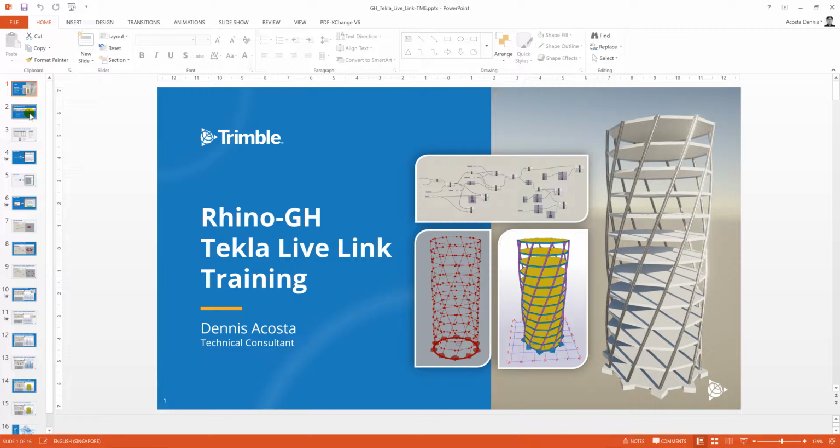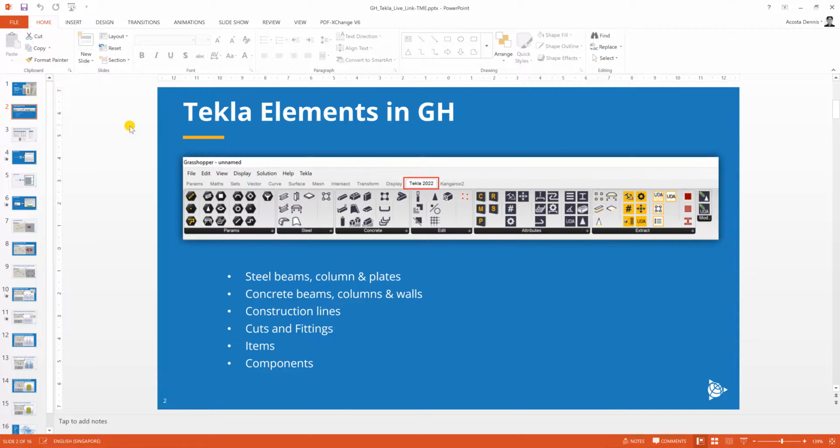So, just want to introduce first to you the Tekla Elements in Grasshopper. So basically, if you install the live link in Tekla in Grasshopper, so you will find this Tekla 2022 in the tab of Grasshopper, and under that Tekla 2022 tab, this is the mirror of the elements that can be seen in Tekla structure. So you will find the steel beam, columns and plates, the concrete beam, construction line, cuts and fittings, items, component, and so on.